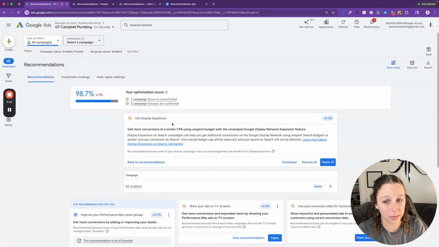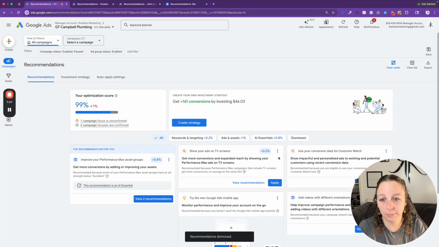So we're going to ignore this suggestion of using the display expansion, meaning that they're going to combine search and display in one campaign. Going to be a waste of money. We'll use all of our budget, will not result in leads, and we will be frustrated in like 2 weeks when we're like, what did we do? All we did was listen to Google's recommendation? I don't think so. Dismiss all. And I'll do it later.